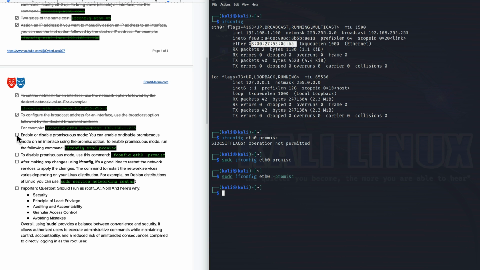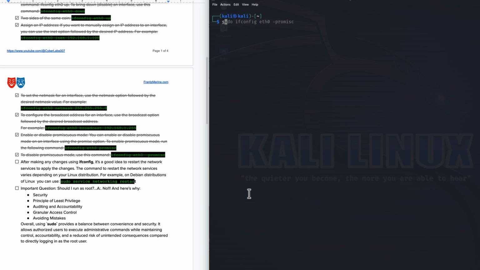Okay, so we're back. We know how to enable an Ethernet card to make sure it's in promiscuous mode. We know how to disable it. And if we ever make any of these changes, we should know how to restart. So anytime you make these big changes in IFCONFIG, you can restart the networking services. So I'm going to clear my screen, and we're going to see what that looks like. So sudo, super user do. We're going to do service, and we're going to do networking, and we're going to do a restart. And it's usually a good idea to restart the service.